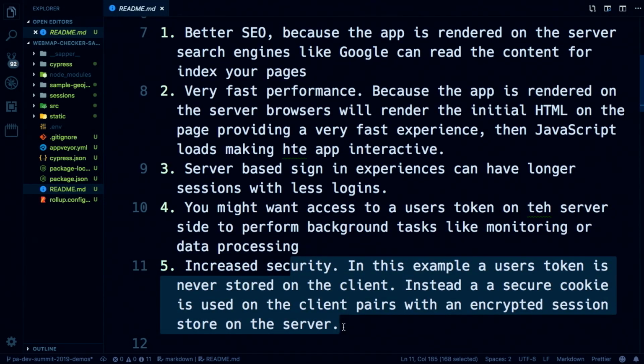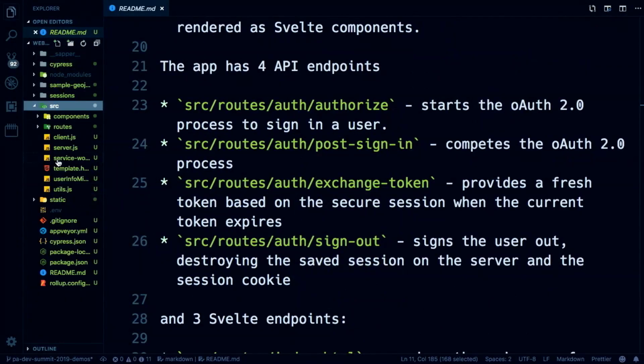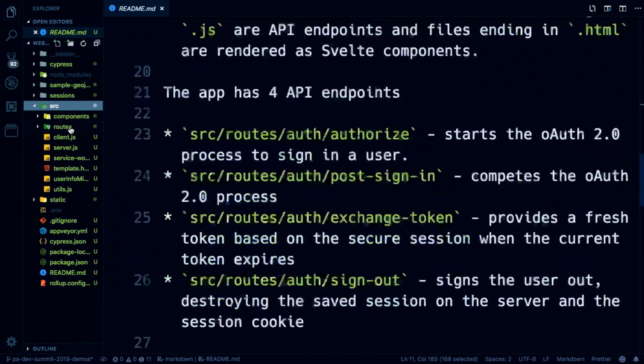And this is also, I tried to make this as secure as I could. So the token that the user has doesn't exist on the client at all. The client just has a cookie which is encrypted by the server, and the token doesn't live in that cookie. Instead, every time you use that secure cookie to make a request, you get the token back, and the token only exists at runtime.